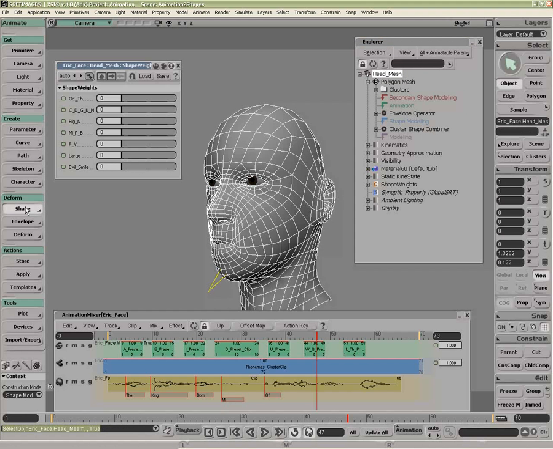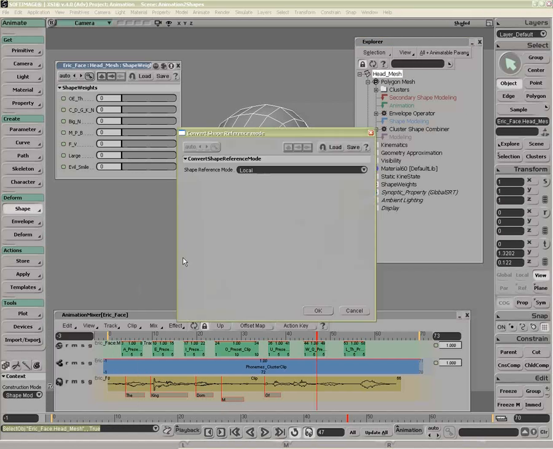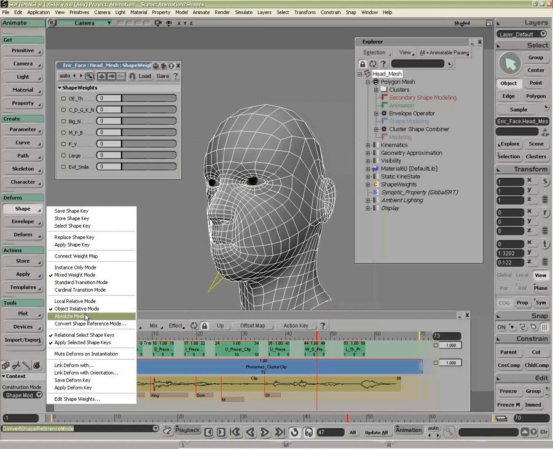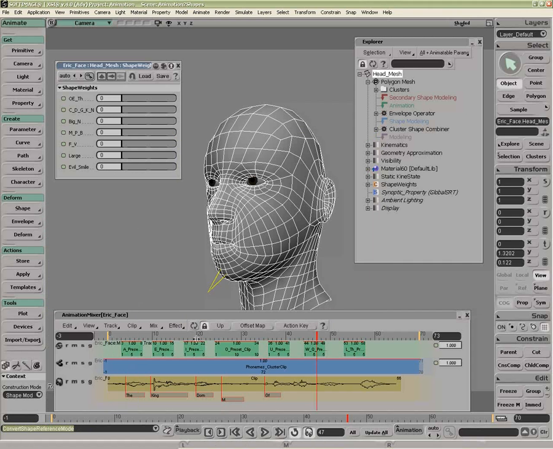My options are to convert everything to absolute mode and then to store it in that mode. We would then lose all of our referencing to the object and the deformers, so we wouldn't be able to add another envelope operator over the top of it. That would be for pure shapes only.